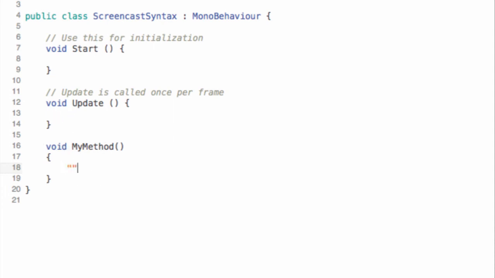So right now we can just simply say debug.log. Sorry, it should not be a string. So we'll say debug log, and inside of here, my method is working. So whenever this method is actually called, it will just simply display to the console whatever's inside of this.